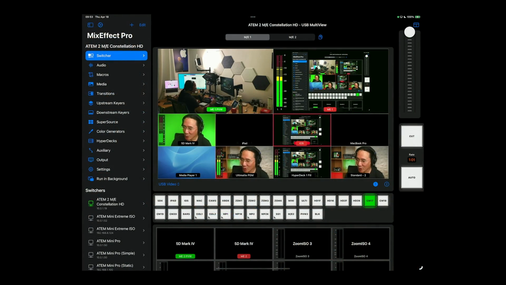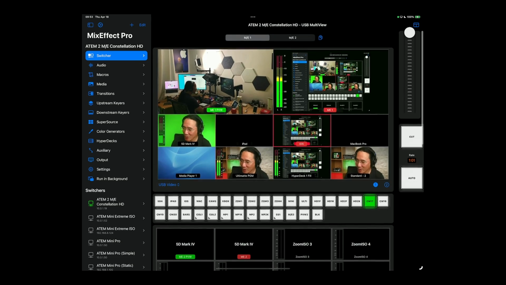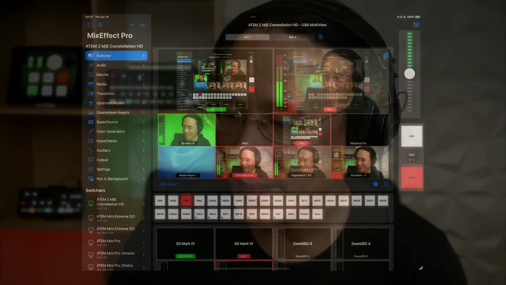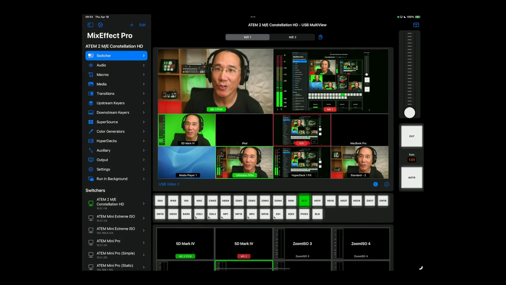And if I wanted to switch one of these inputs to preview, I can just tap it, and you can see there that it got switched to the preview. And then I can also double tap and I'll do a straight cut. So I'll go back to this, and then I'll double tap and I'll do an auto transition.